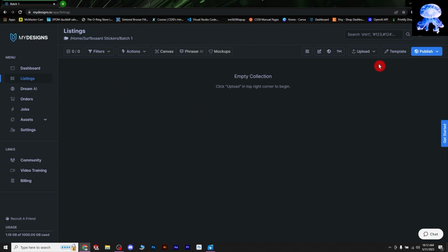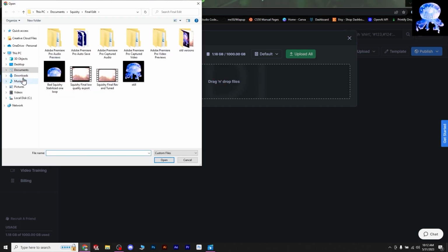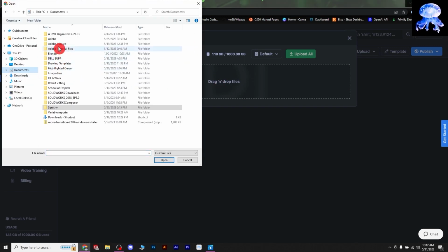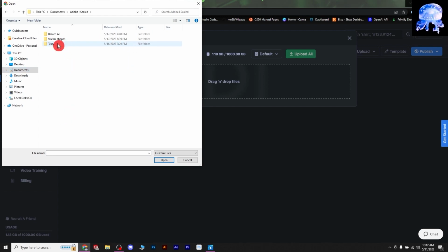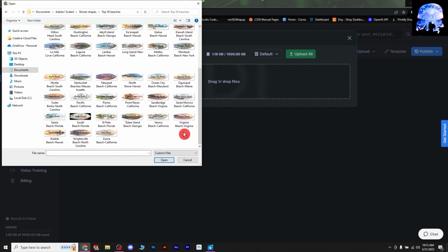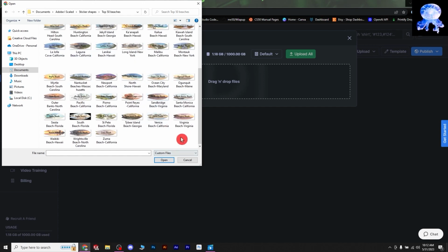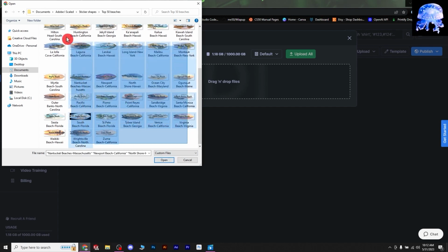Okay, so the first thing I'm going to do is I'm going to come over here to the upload section, and then I'm going to click on upload, and I can drag and drop files into here, or I can click inside of this area and go to find the files in my documents where I have them saved. And this is 50 different designs that I created, various different beaches, and I have it on the shape of a surfboard. So these are going to be stickers, and this is what I'm uploading today.